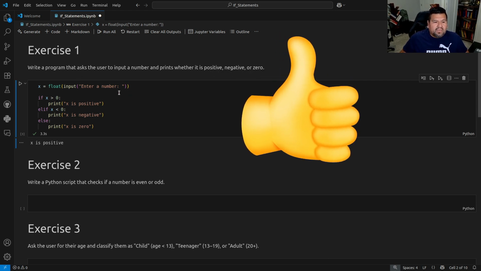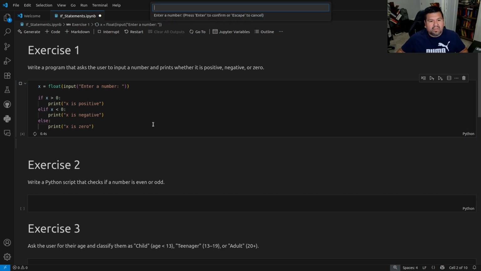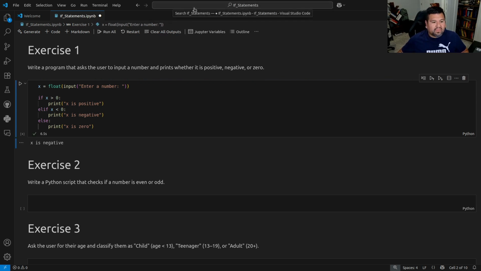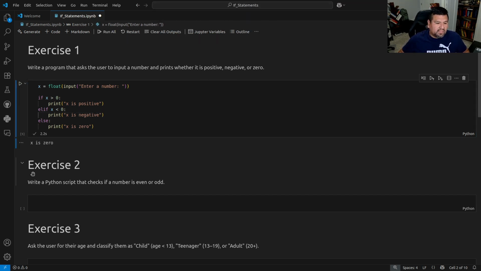What was happening before is that the way I was defining x as an input, it was treating that as a string, and then it was complaining that it cannot compare a string with a value. But now it works. So let's try a couple of other instances. Now let's say it's negative 2.5, and it says x is negative. Let's run it one more time. Now if I enter 0, it says x is 0.